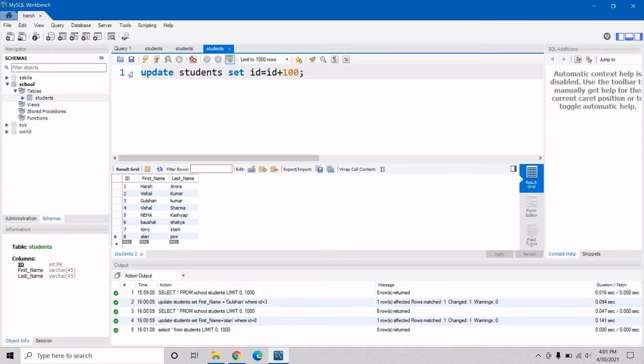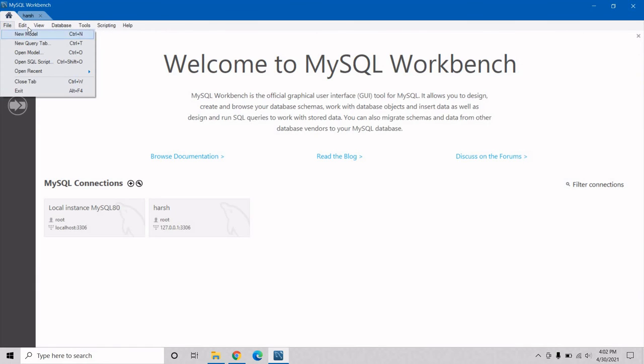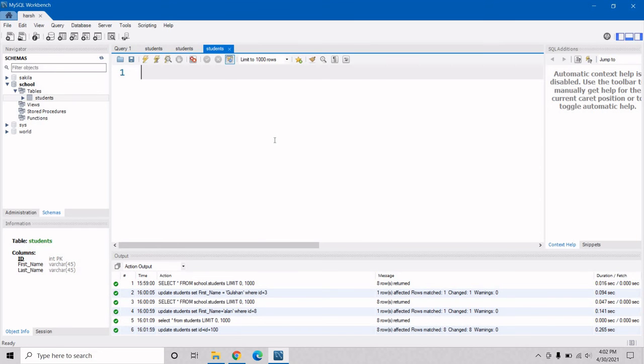And execute this. While executing this, if you are facing any issue or getting any error, go to this home icon, then go to edit and click on preferences. Make sure that this last checkbox is unchecked. Let's see if our data is updated or not.